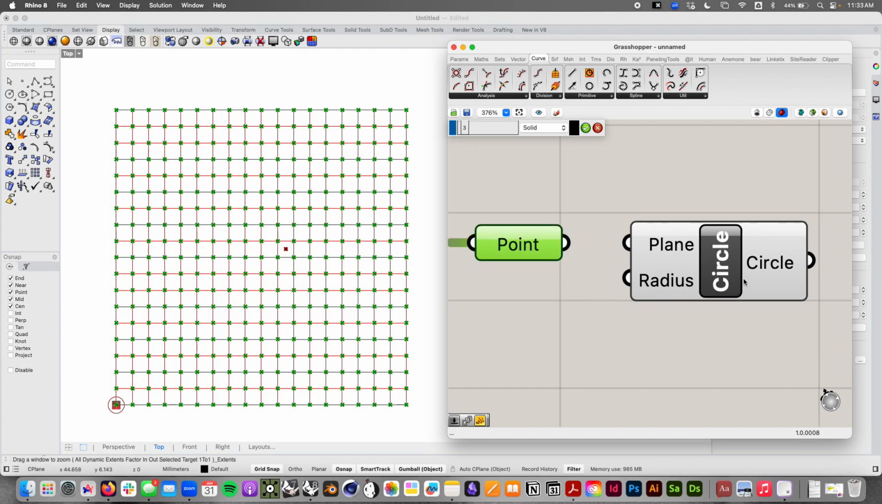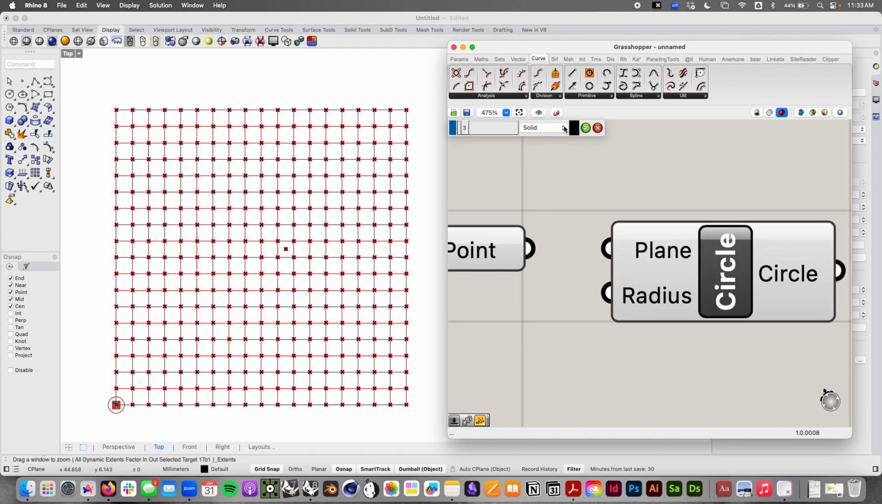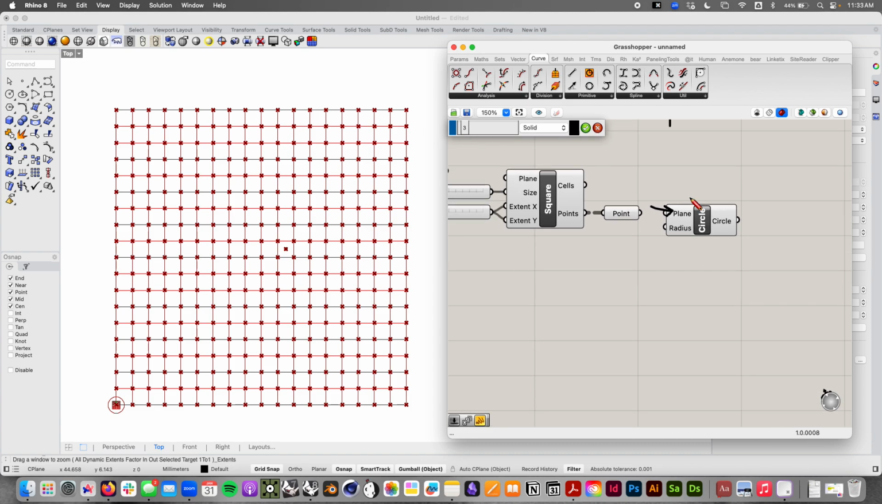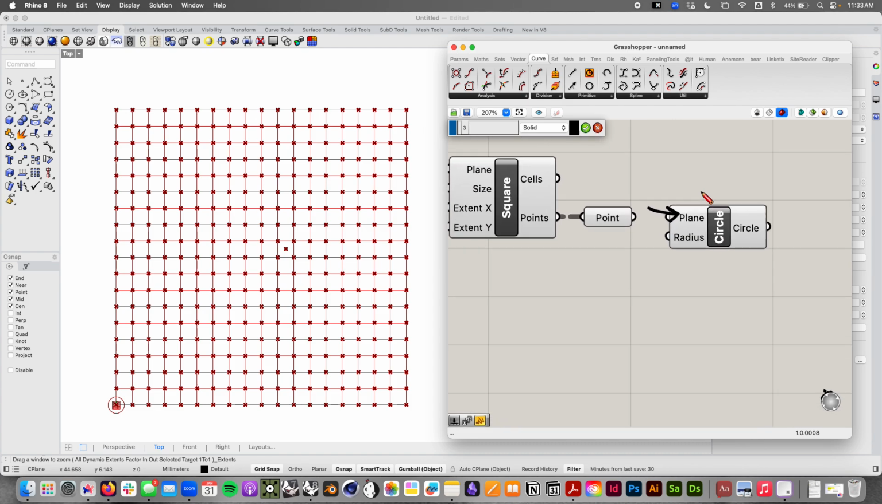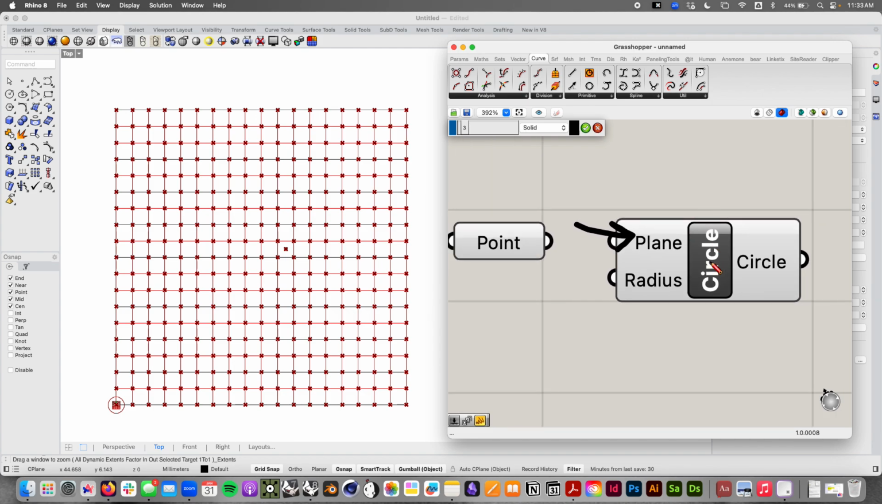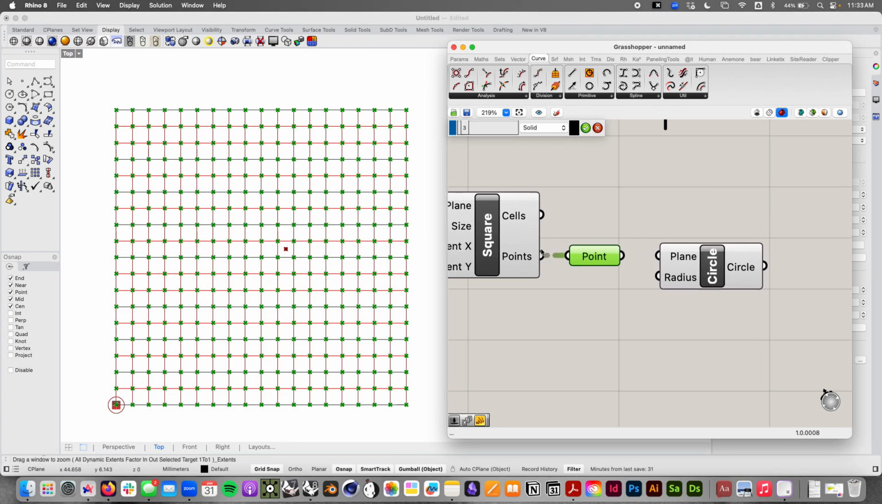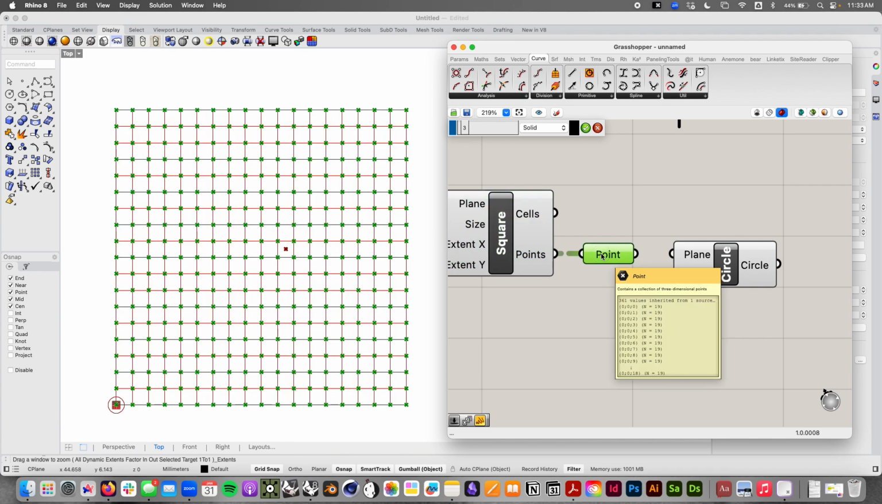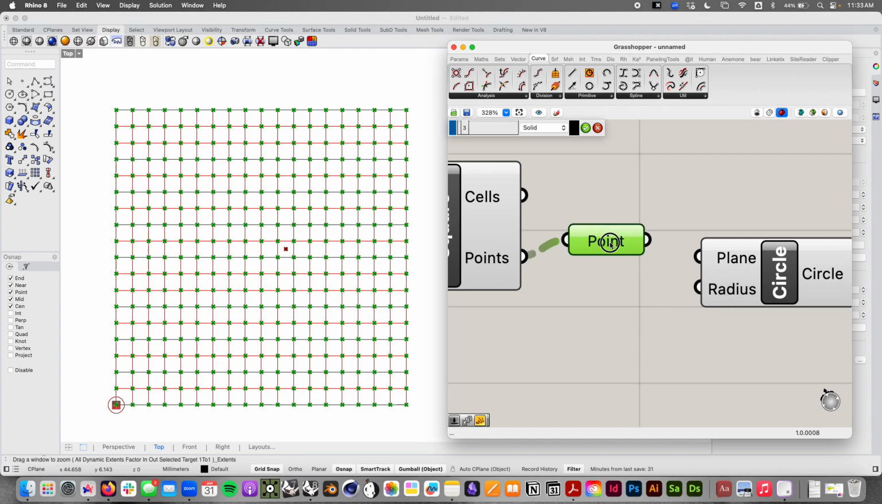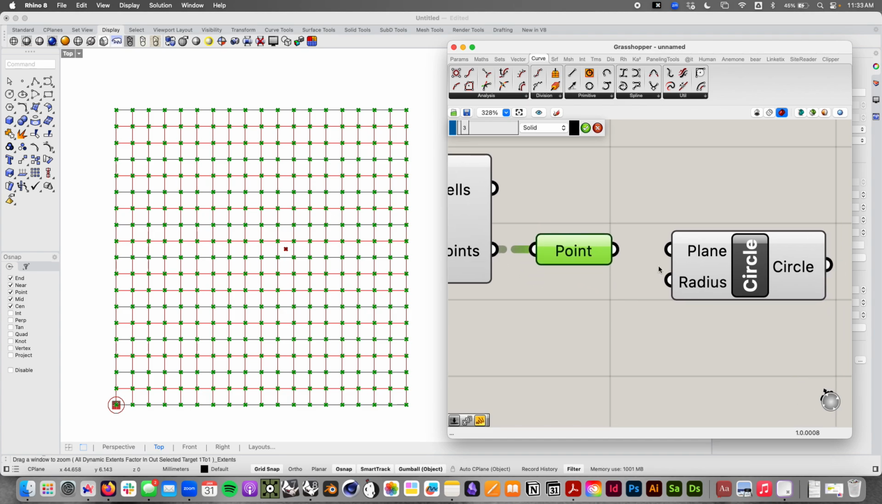So we've got our points. We have the ability to draw circles. The first input on circle is plane. So you'll remember from our cylinder component, or even just our square grid component, plane is asking, okay, where in space do you want to draw these circles? And what do you know? We have that exact information ready to go from our square grid component. So we can plug this points container holding all of our corner points straight into plane on circle. So point goes into plane.